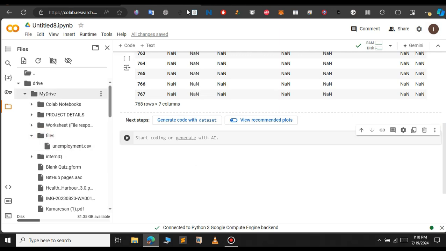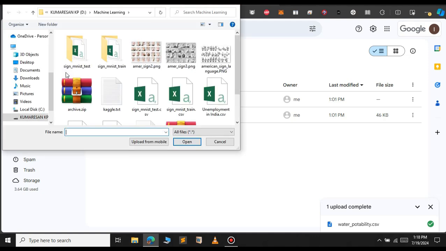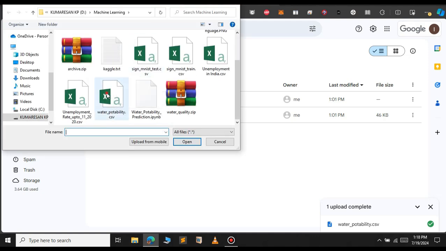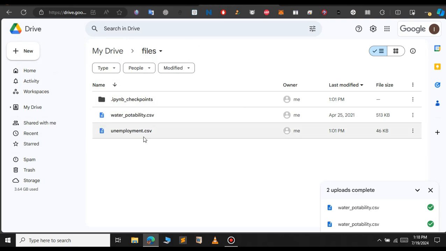Let me upload a new dataset now. So for this, just click on new and click on file upload. Let's select a file now. In this case, I'm going to choose this water potability dataset. Let me upload this. As you can see, the file has been uploaded successfully.